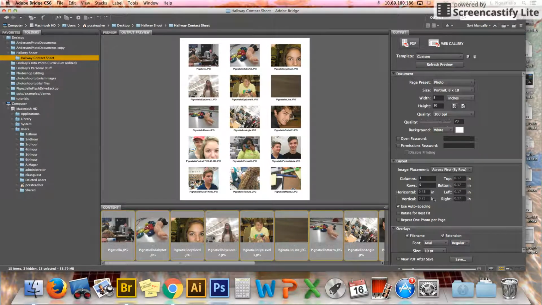Anytime you make a change in these settings or what you have selected down here, or even renaming a file, you need to always push this refresh preview button, because when you push the save button down here, it's going to save whatever it sees on this screen. So if it's wrong, it's going to save that. So fix your setting and then push refresh again to update it.